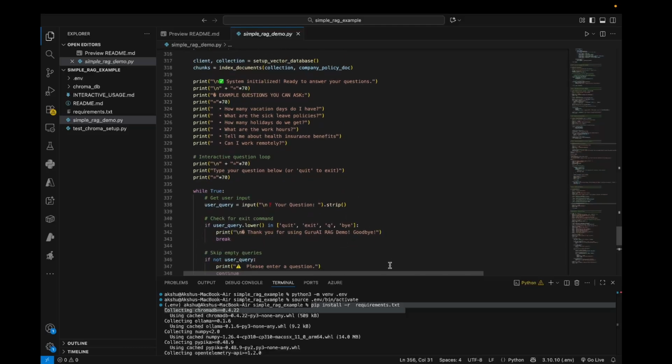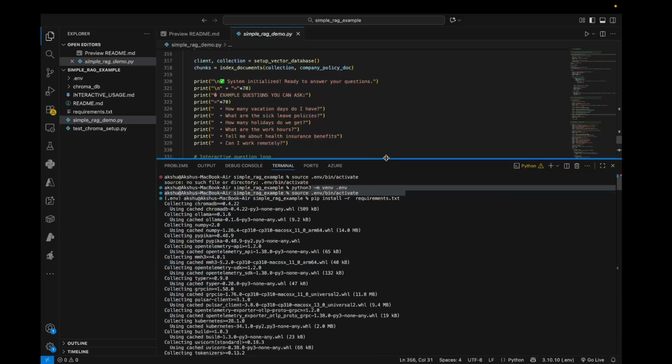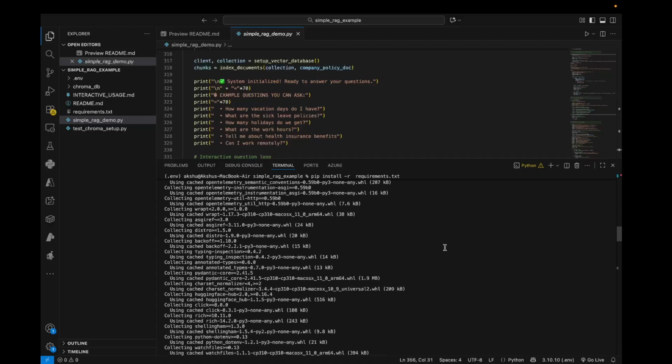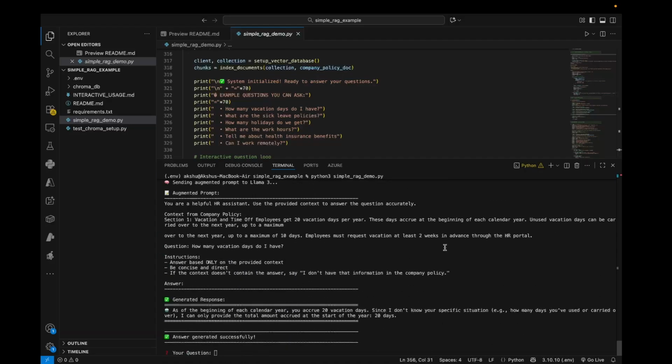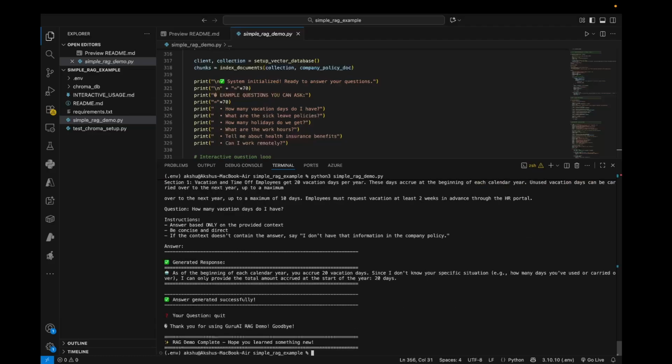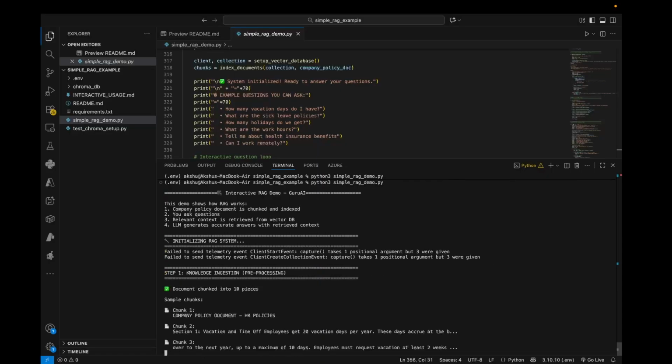Now let us see it in action. We already installed the requirements. Now let us run this and see it in action. This was the previous session. I am going to stop this and quit. Now let us run simple_rag_demo.py.